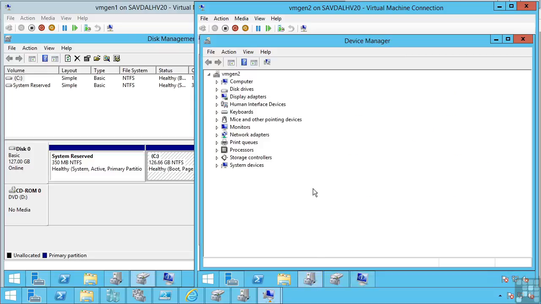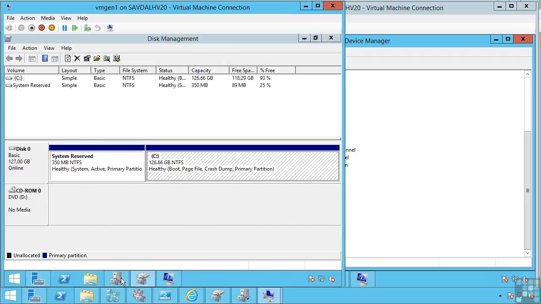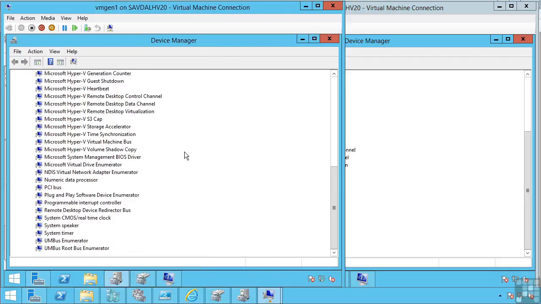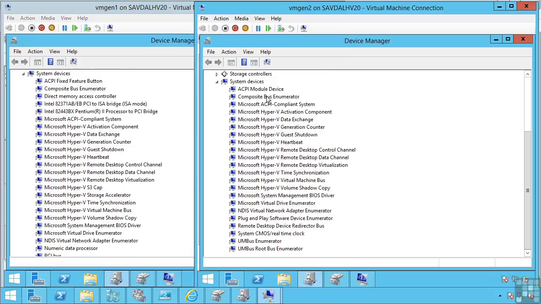And Device Manager is also very interesting. If I look at my system devices, there are far fewer than I had on my Generation 1. All of those emulated type devices do not exist because this is now an enlightened operating system. It is not required to add any emulated hardware because the OS understands virtualization. It natively understands virtualization and just functions.